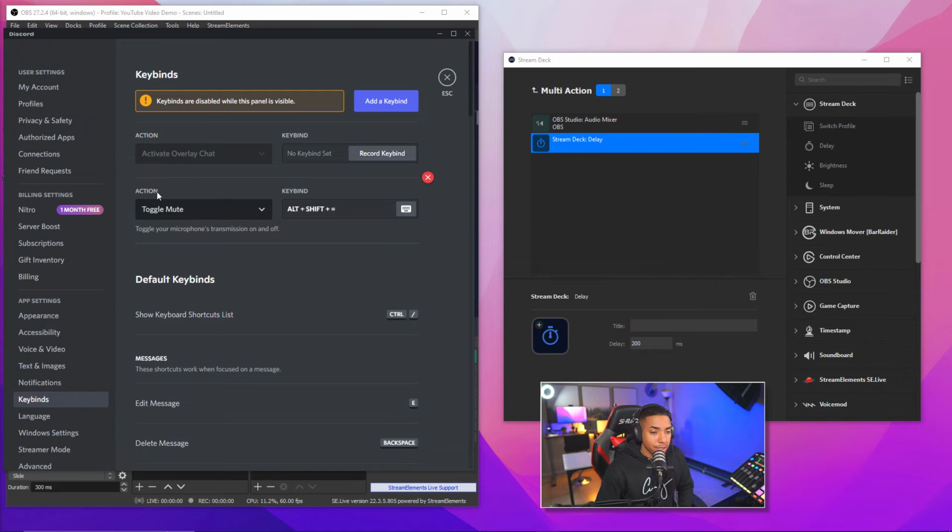And then here where it says action, you're going to select toggle mute, right? And then here's where you're able to select what it is that you want to utilize. I used Alt Shift F12 since I know those are keys I'm not going to touch for me to be able to utilize that.